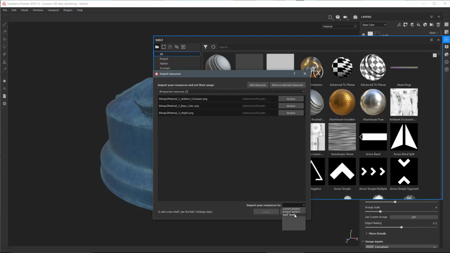In my case, I'm just going to save these here to the project Lantern. Now, one other thing I can do here is set up an optional prefix path. So I'm going to click in this field and give this a tag of Rust. This allows me to create my own tag or keyword, we'll say. Now that I have this set, I'm going to click Import.